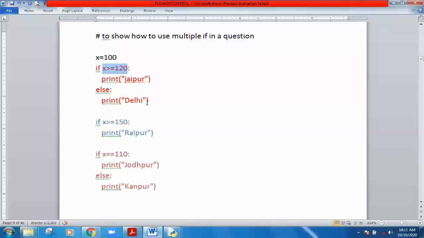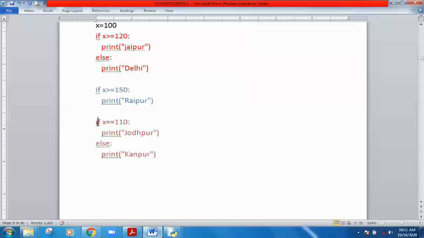Okay, now you will move to the next. If x is greater than 50, yes, it will print Raipur. There is no else part, so you have to move to the next: if x is equal to 110, the answer is false because x is 100, so you will not print this, but you will go to the else part and print Jaipur. Okay, I will show you this in a program.